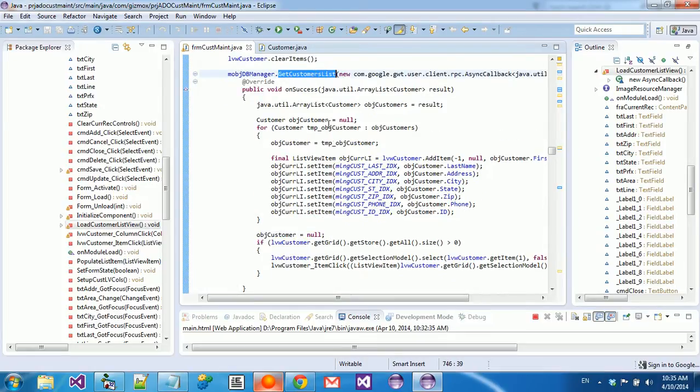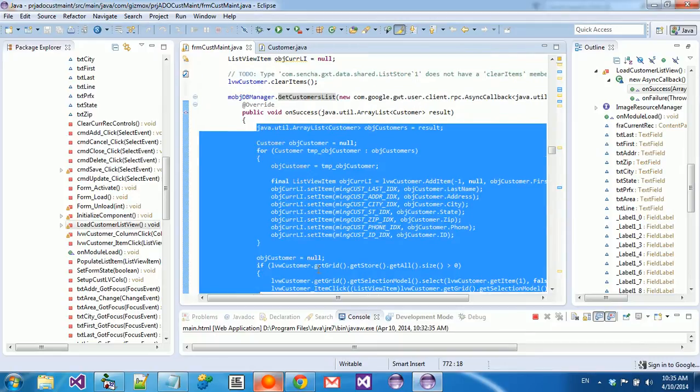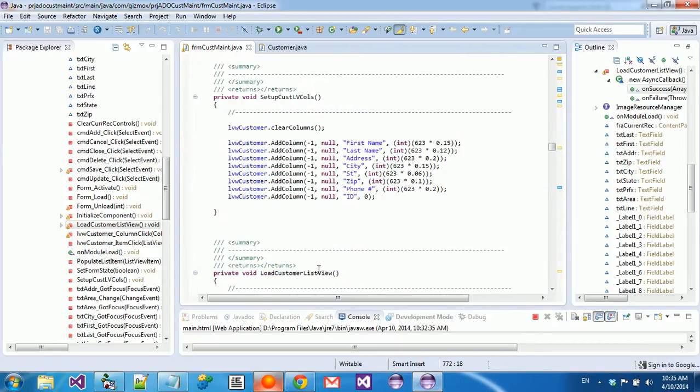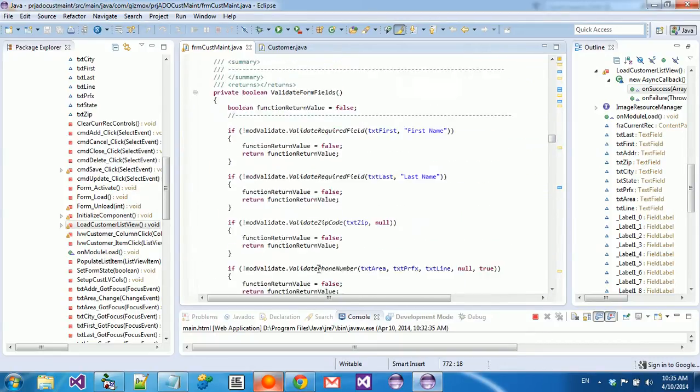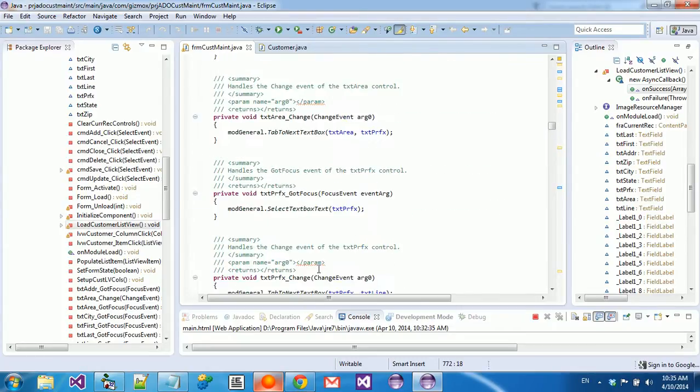So when you're doing a get customers list, what actually happens is that you interact with the backend servlet, and when you get the result, you continue your original code. So this is something worth noticing. And the rest of the code is standard GWT Sencha code.